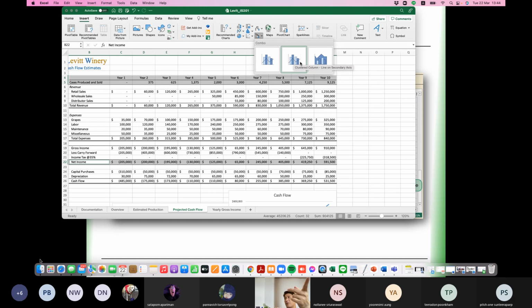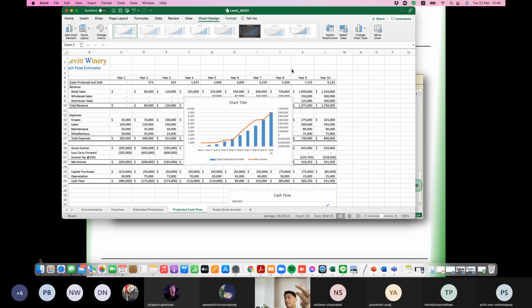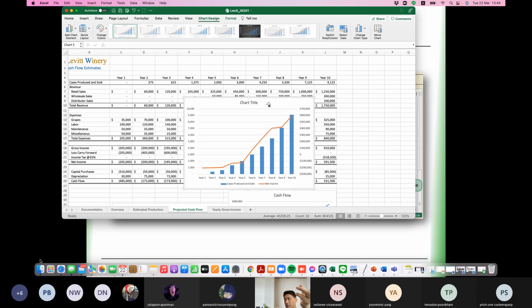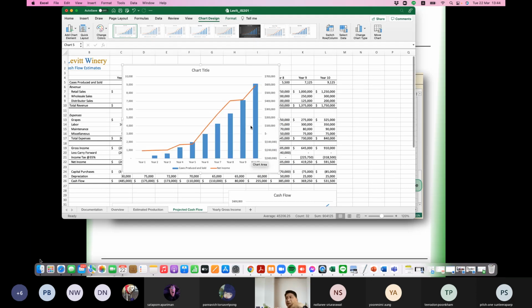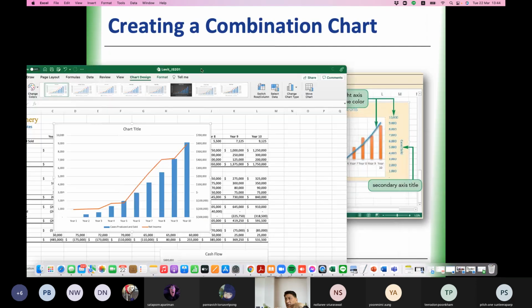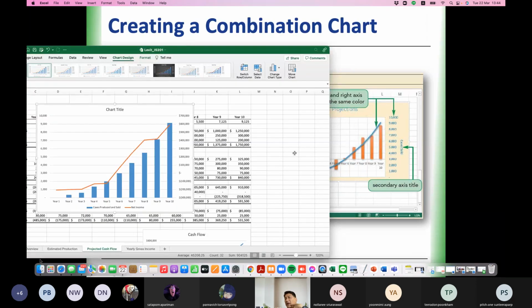For Windows, I think if you go to recommended chart, you go down, they have combo chart. You can do the same thing. Okay, this is the default. It gives us something like this, but this is not what we want yet, right? Doesn't look exactly the same. In this case, what we want is the net income.